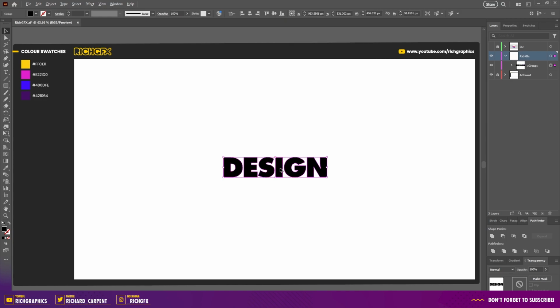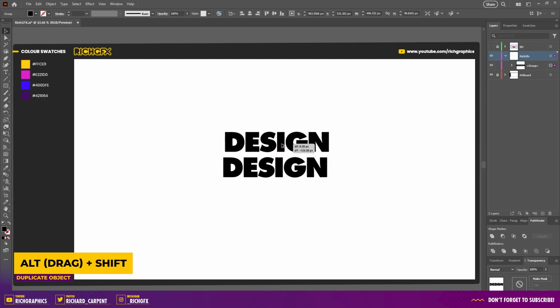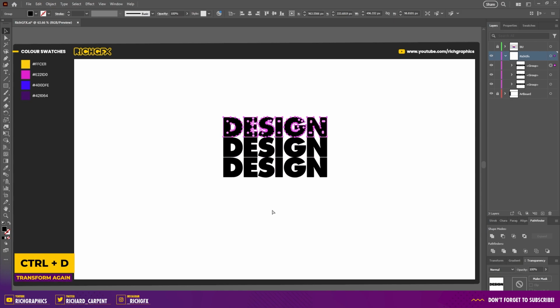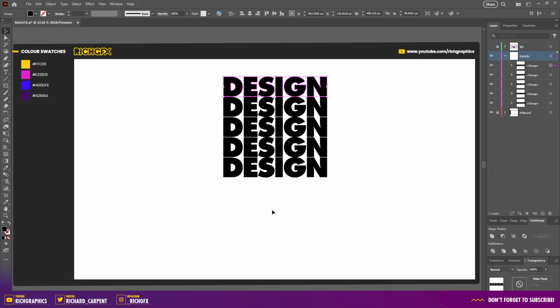While the text is still selected, hold down the Alt key, click and drag above the original text layer, hold down the Shift key to snap that into place, and then just drop the duplicated text above, and then press Ctrl D 3 times to create another 3 duplicates. And while the text is still selected, hold down the Alt key once more and just drag another duplicate of the text, which we'll use later on.